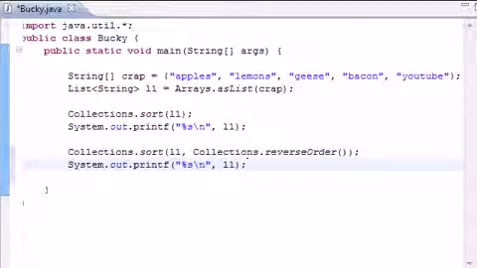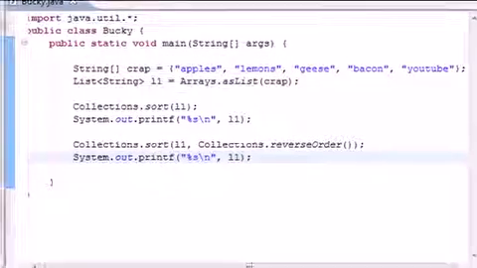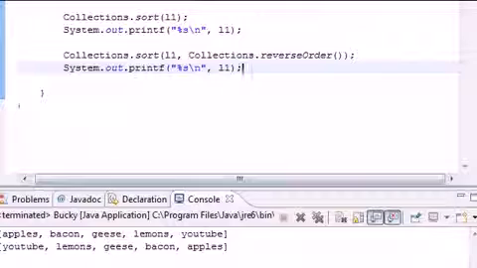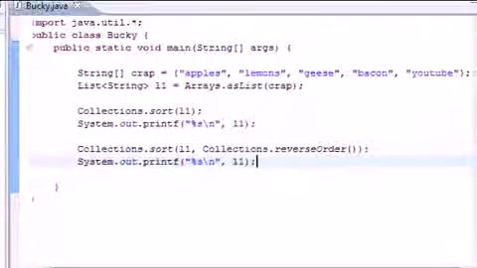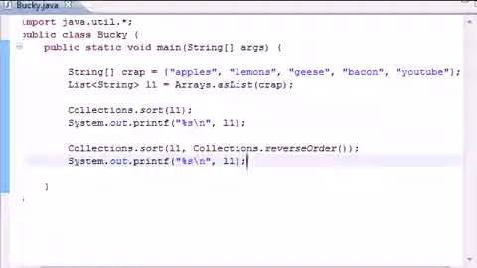Let's run it, and here's what we got. Apples, bacon, geese, lemons, YouTube. So here's where our original list sorted, and now it's going to take that list and sort it in reverse order. So you got YouTube, lemons, geese, bacon, apples. So that's the basics of how to use collection methods.